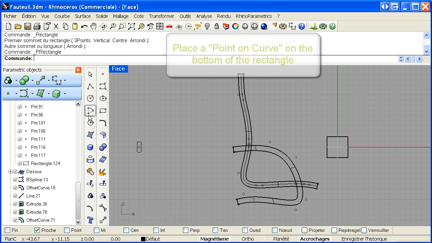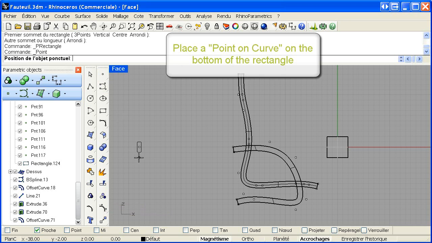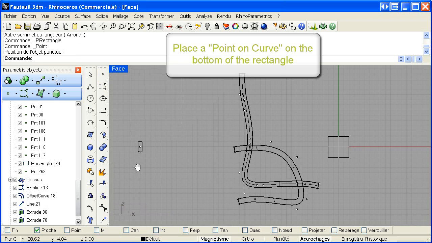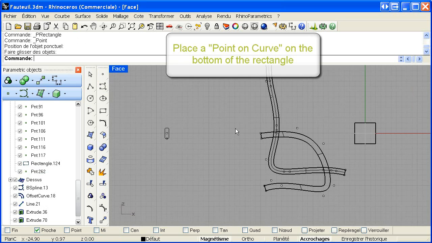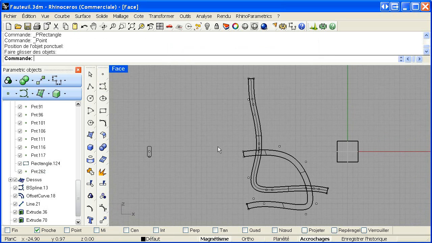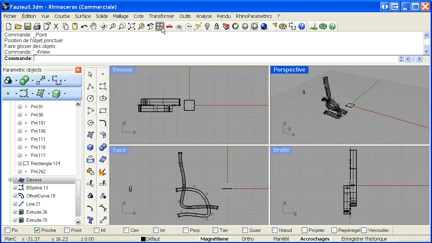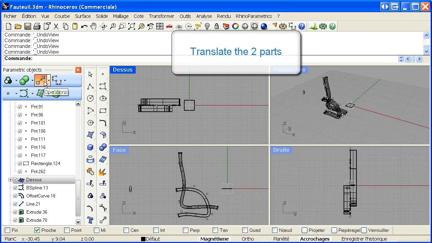Now place a point on curve on the slats profile so that we will be able to orient it when positioning it. Place it in the middle at the bottom. The profile is ready. We can now copy armrest and back and move the copies as needed.